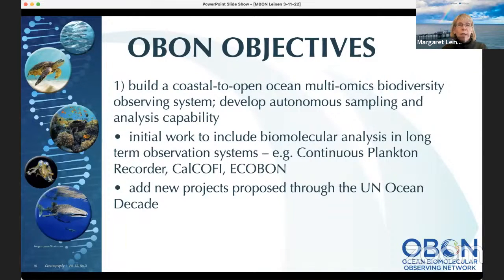So in talking about our objectives, we want to build this coastal to open ocean multi-omics biodiversity system and develop autonomous sampling. Our initial work is to include biomolecular analysis in long-term observing systems. For example, the Continuous Plankton Recorder system, CalCOFI, that's the California Cooperative Oceanic Fisheries Investigations, and the new EcoBOND program of the EU, and then to add new projects proposed through the UN Ocean Decade.